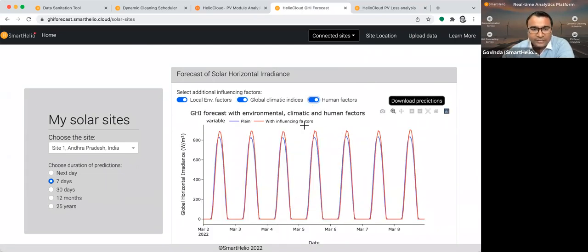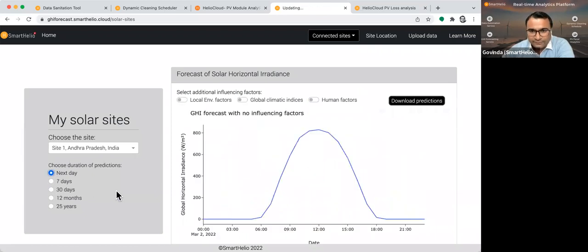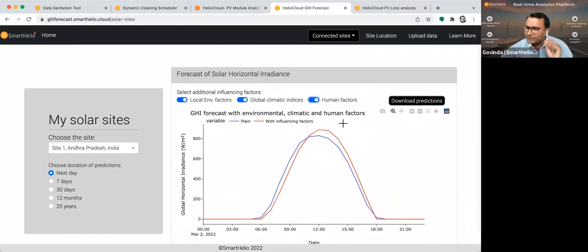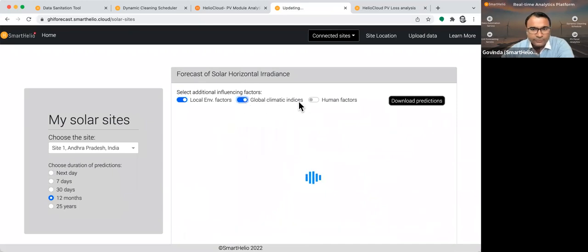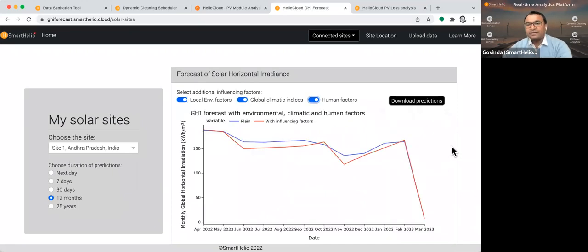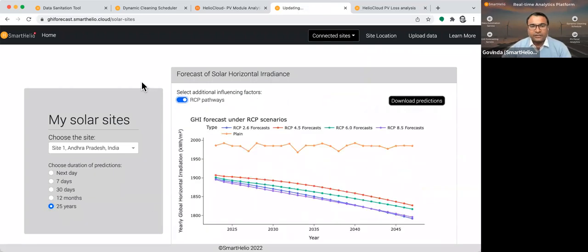We see the curve moving a bit. If I go for the next day, the variations are not that bad. Depending on whether you're doing short-term forecasting, of course you need to take it into account. But if you do an overall energy calculation, it's okay. But if you go for a 12-month analysis, it becomes crazy. We were amazed to see that when these factors were added to our satellite-based forecasting, which we all are used to, it really changes things a bit. And you can even go for a 25-year analysis with the RCP pathways.